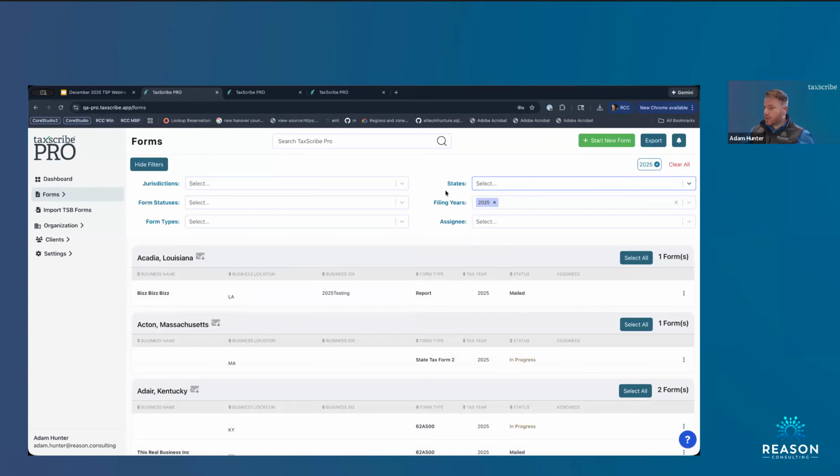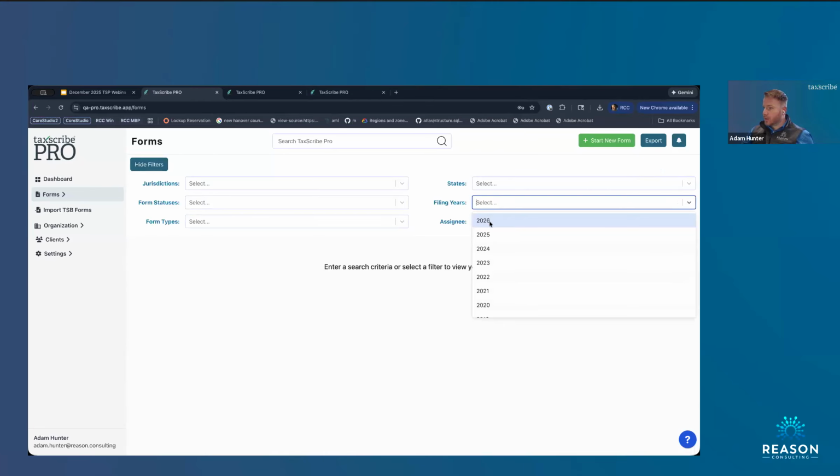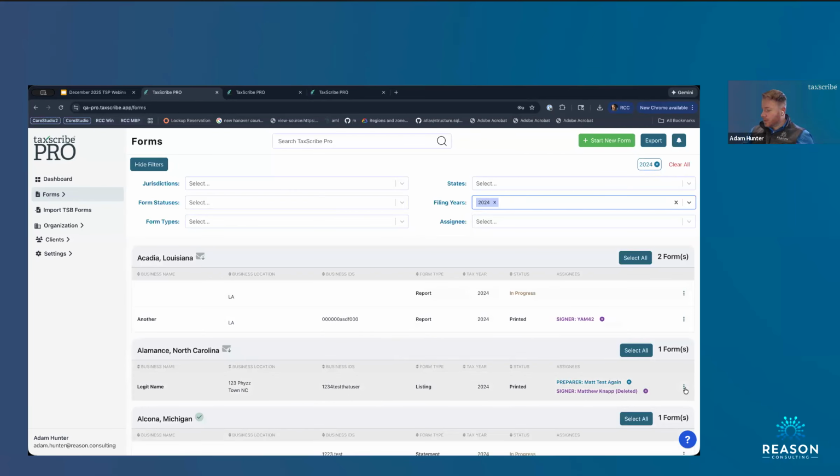State filter does what you'd expect. And I'm going to switch to 2024 so you can see last year's data. While that loads, I want to point out that we've made it push button to start a form. So if you used Taxscribe last year, or if you use this year and are going to next year, you can clone a previous year's form. You just click on it. Any of what we call yearly data gets rolled over by one.